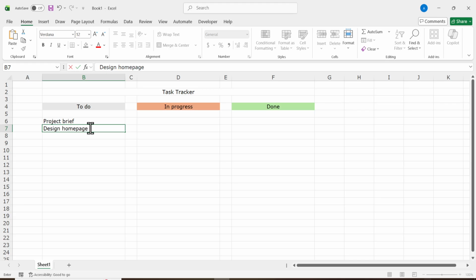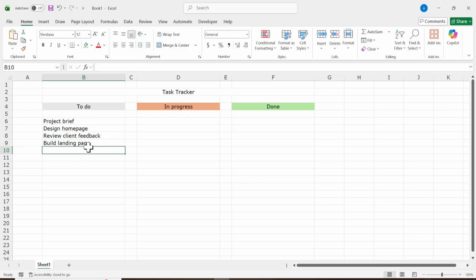Next, click D6 under In Progress. Type Review Client Feedback, then press Enter. In D7, type Build Landing Page. Now click F6 under Done. Type Publish Blog Post, then press Enter. In F7, type Send Invoice. These entries will become the visible task cards on the board.